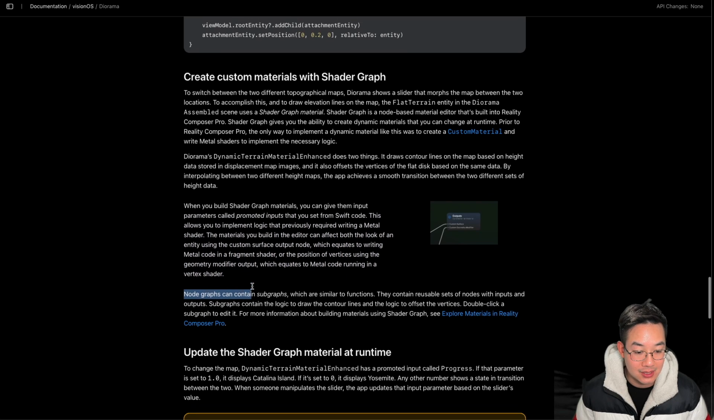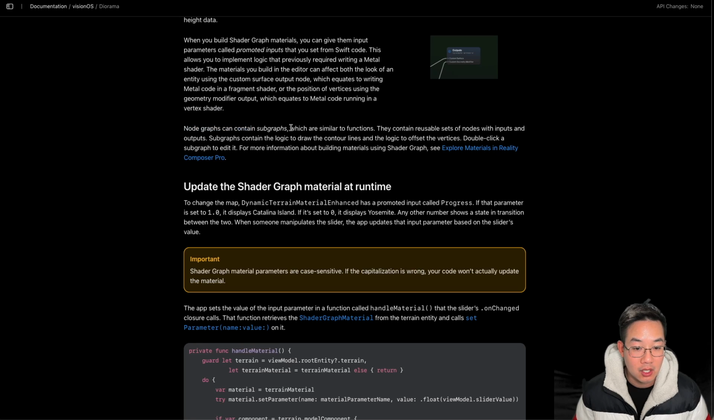Node graphs can contain subgraphs, which are similar to functions. They contain reusable sets of nodes with inputs and outputs. Subgraphs contain the logic to draw the contour lines and the logic to offset the vertices. Double-click a subgraph to edit it. For more information about building materials using Shader Graph, see Explore Materials in Reality Composer Pro.